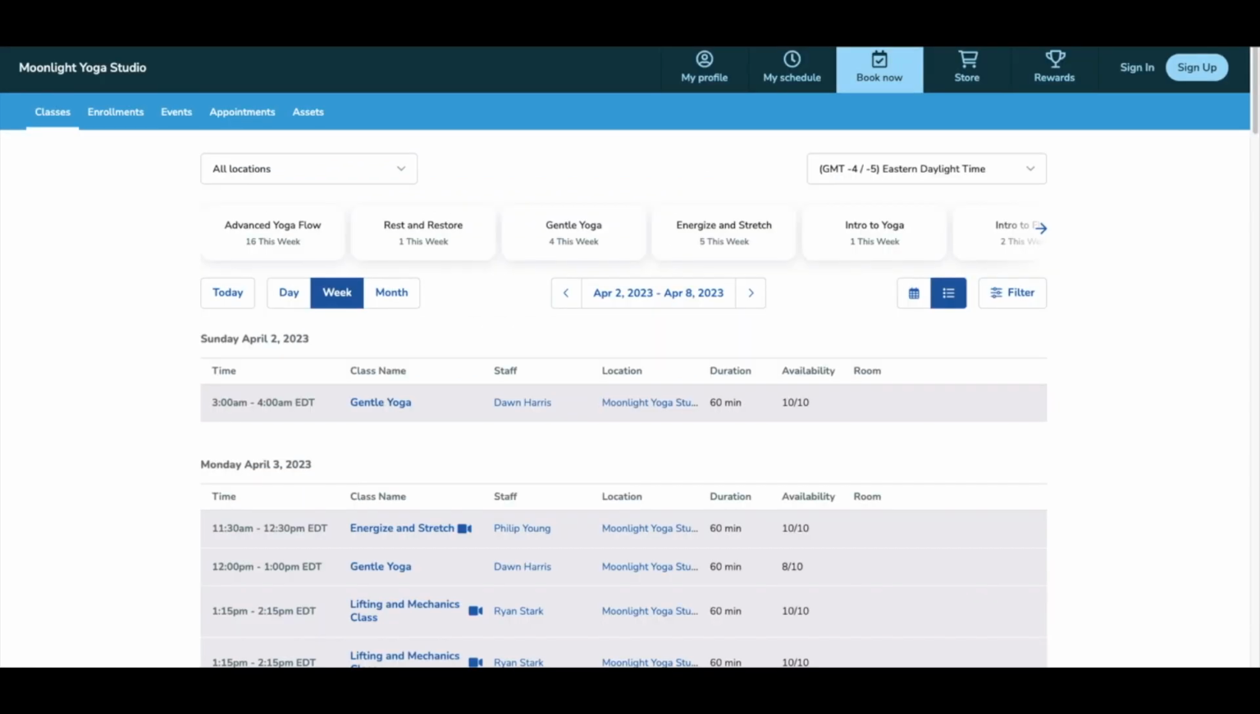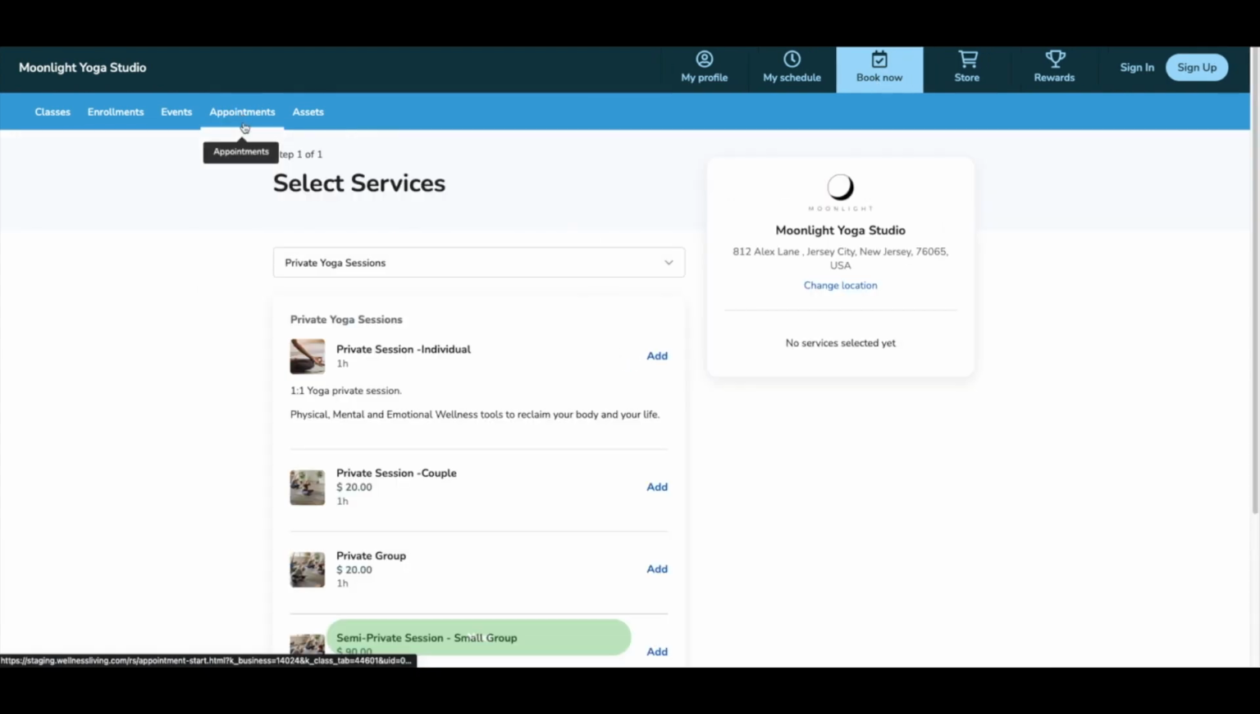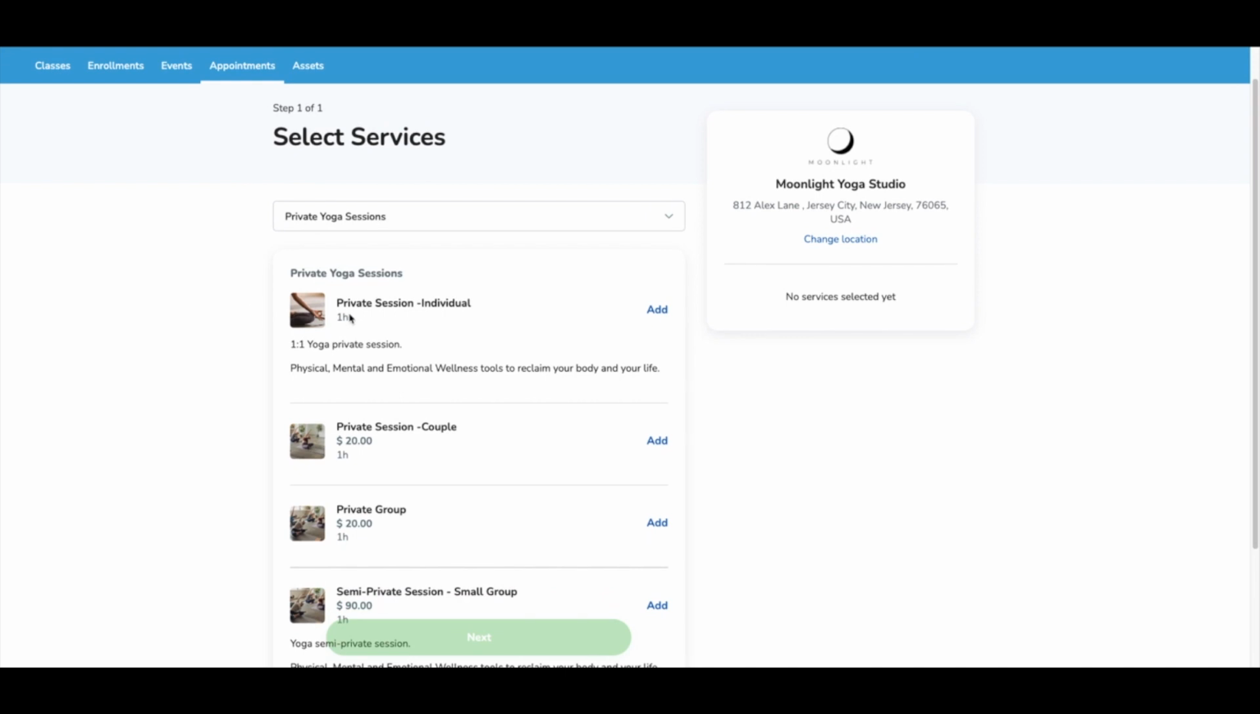Here we are on the client web app. I'm on the Book Now tab, and I'm going to select Appointments to book an appointment. Notice that we are brought right to the private yoga sessions, since that is what we set as the default service category for the Appointment Book Now tab. So this client is booking this private individual session.